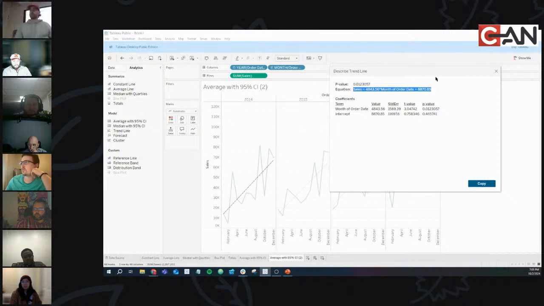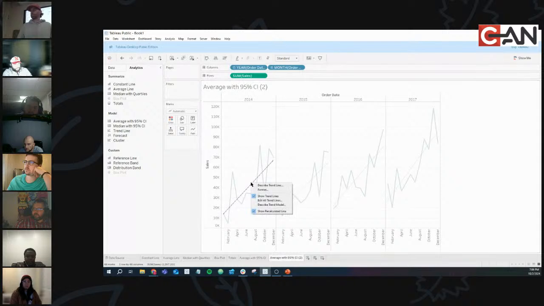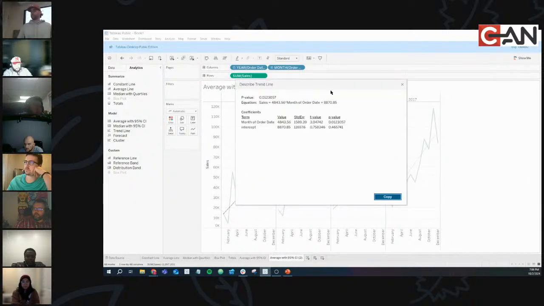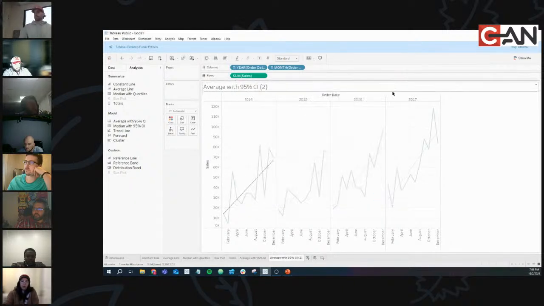If you are into stats or you really need to be specific on your data science, it gives you some additional values too, which I'm not going to cover in this class. How did you get the describe trend line? Just right click on it, describe trend line, and it pops up here.